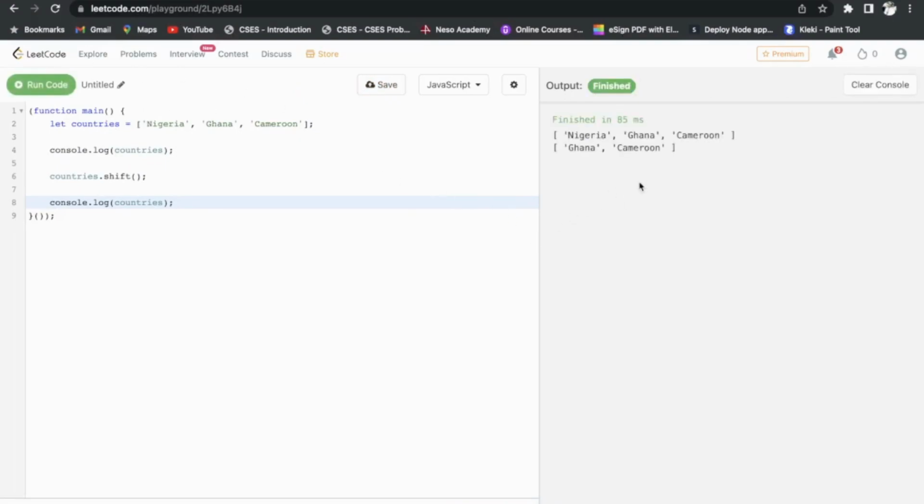Okay, so we can see that the first element, which was Nigeria, was removed, and then we have Ghana as a new first element in this array. So that's what shift does. So shift removes the first element in the array. So if I'm working on an array, depending on what I'm trying to do, I may want to remove the first element. So to be able to achieve that, I can use the shift method.